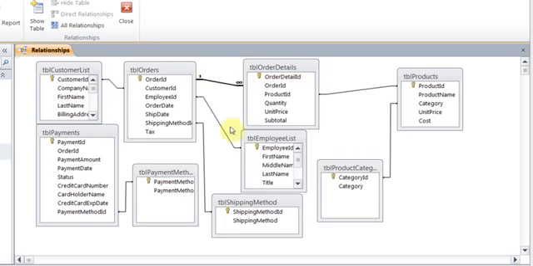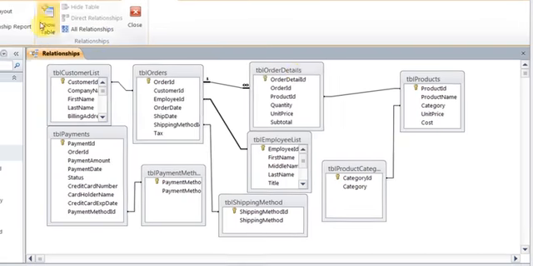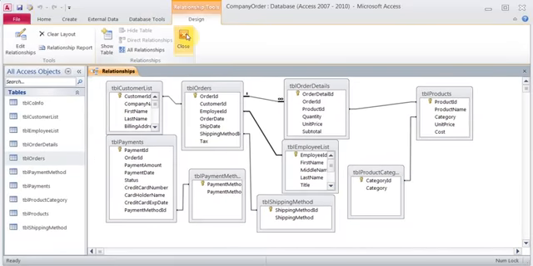Now in the other ones, I don't see that symbol for the infinity, but if I right click here and go to edit relationships, you see it says one-to-many, which was created through the lookup. I'm going to hit save and I'll close this.